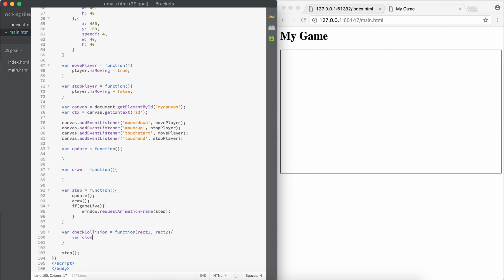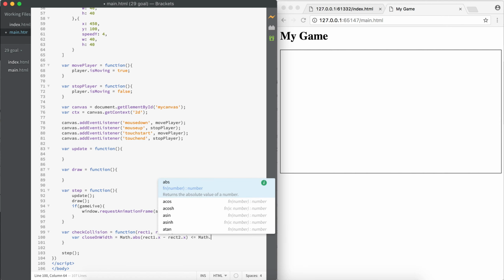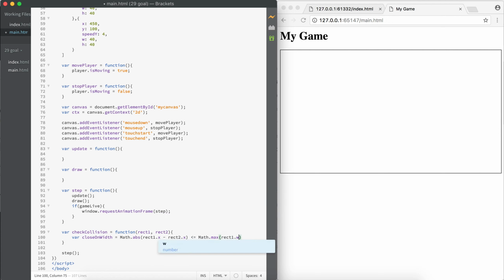So we're going to say var closeOnWidth is equal to Math.abs of the rect1.x value minus the rect2.x value, and then we say that's less than or equal to the mathematical maximum of the rectangles: the first rectangle's width and the second rectangle's width. This doesn't matter that much, since I think we could have just put 40 in there because all the widths and heights are the same, but in case you want to change the size later on, we want to make sure that's a variable.